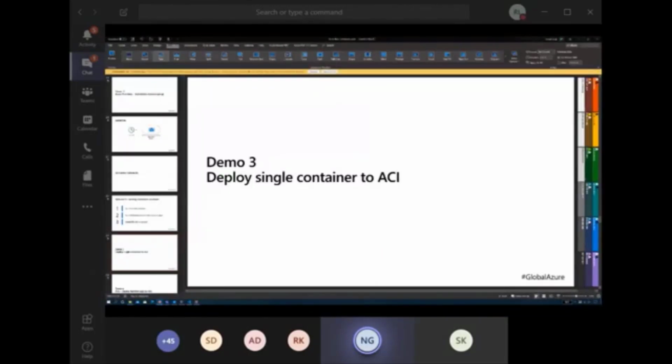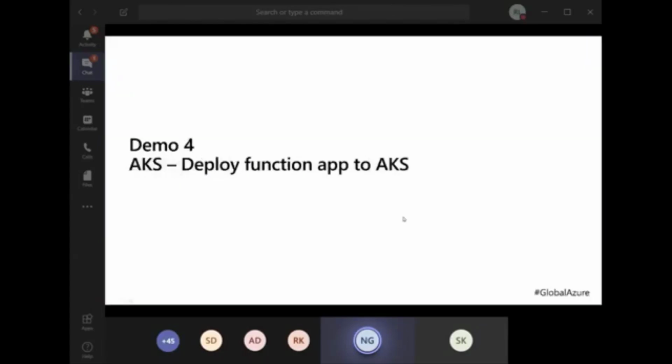And we see the second scenario, where we can deploy a function app onto Azure Kubernetes Service. As you saw, when I created the Azure function in the portal, there was an option to select either code or a Docker image. So this is the example where, if I want to deploy my function app as a container image onto a Kubernetes environment, I can use this option. So let's see this demo.